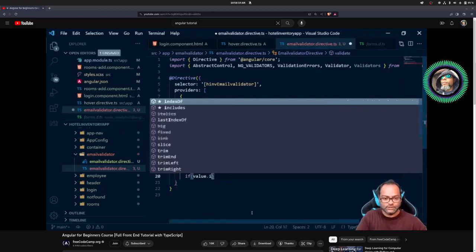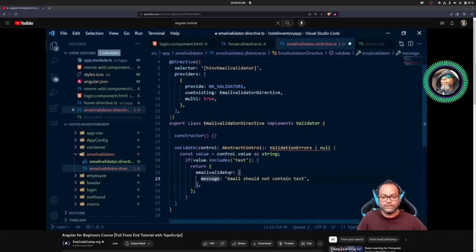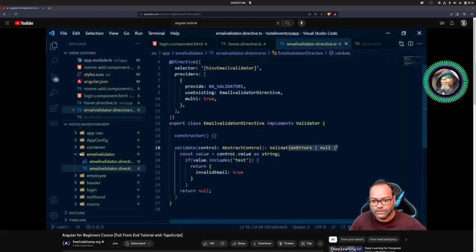Value dot. Now you can see I'll say, okay, if it includes the word test, I will return. So this is how you will return an email validator. So you say email validator, and then its key value. So I can say invalid email 2. And if there is no error, it means we can return null. So you can see the typing error is gone here. And let's apply this validator now to email and see if we get the error we are looking for.